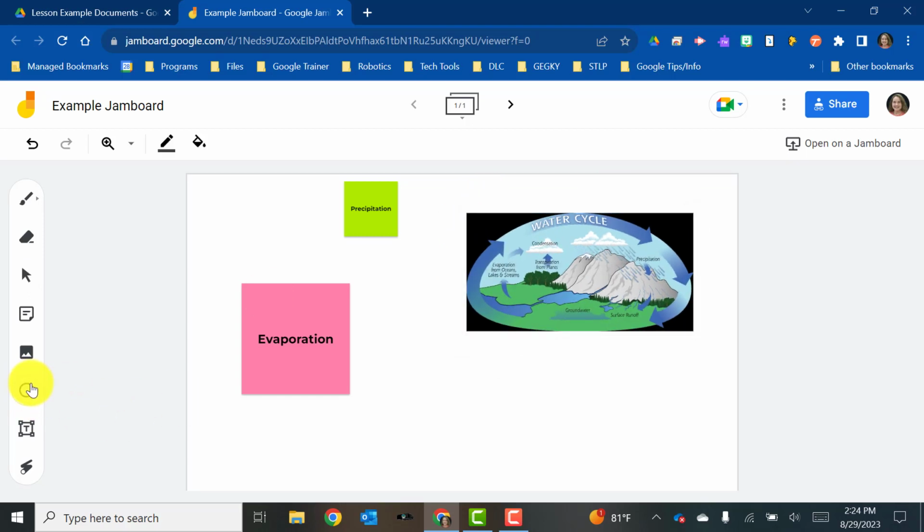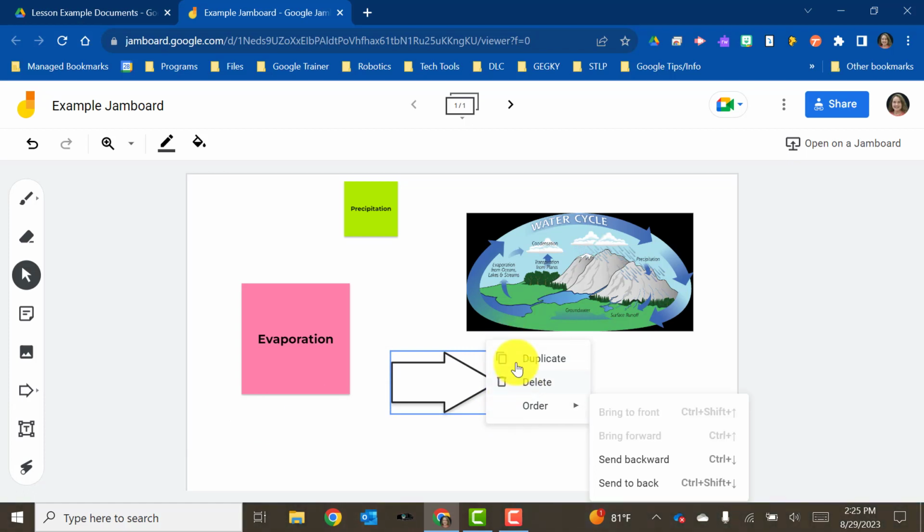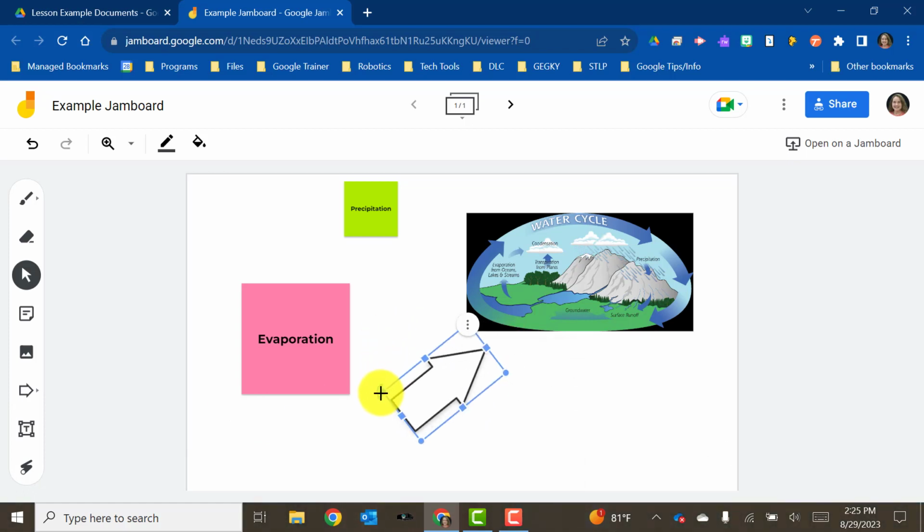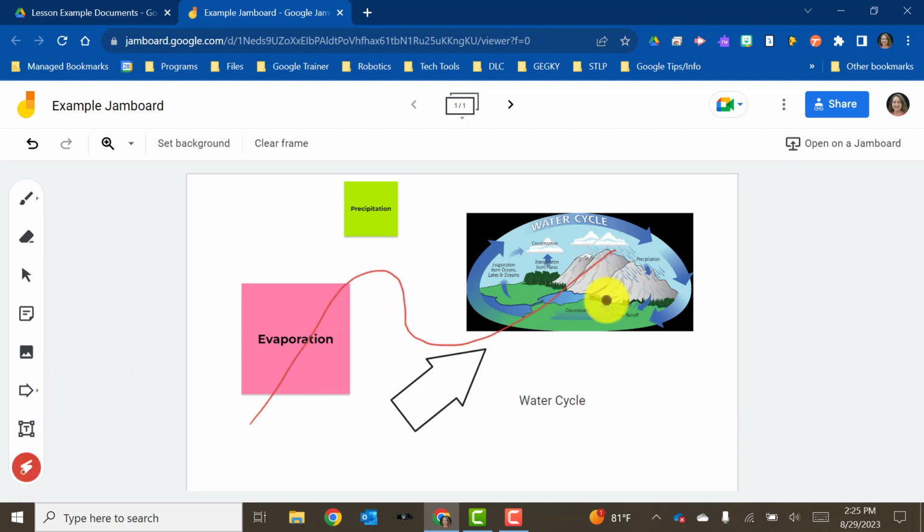You can insert shapes, so you can do circle, square, triangle, diamonds, arrows, those kinds of things. So you can insert shapes in places that you need to. You can order things, duplicate them, spin those around. You can insert text boxes and then type within those text boxes. And then you have a laser pointer that you can use during presentations.